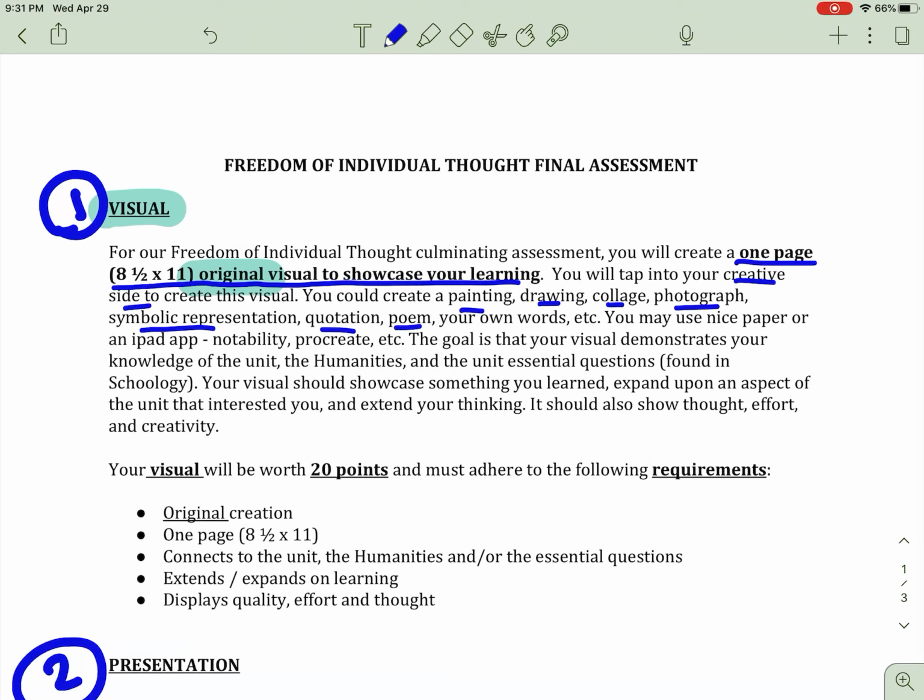It could be a visual that is your own words. We've had some amazing visuals that were a poem that students wrote themselves. That was their visual. And then they did a beautiful design in the background or an image in the background that was a representation of the words that they created. So lots of options here.